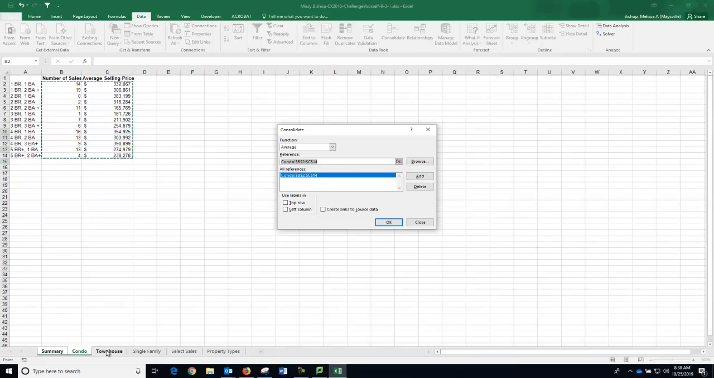The next one is the townhouse worksheet. So I'll click on townhouse, same reference area. If it's not, we could just reselect, but since it's the same, I just want to add that. And then the next one is single family. Again, it's the same reference area, so I don't have to change that, and I just want to add. So in the all references, you should have your condo worksheet and cell B2 to C14, single family B2 to C14, and townhouse B2 to C14.